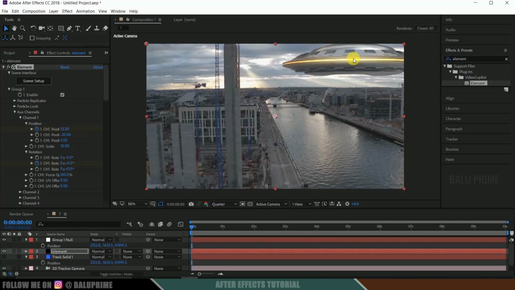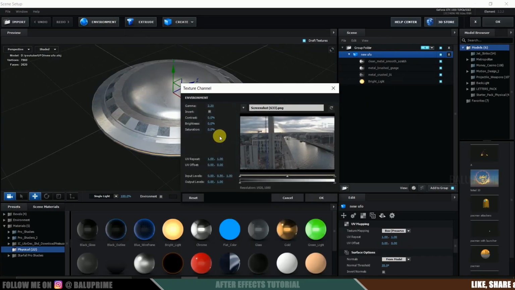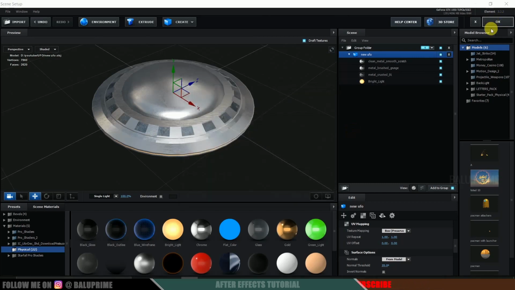If you want to reduce the brightness or anything, you can do that in this scene setup only. So here you can see we can reduce the brightness. If you want to increase the brightness you can do that, or if you want to reduce the brightness you can do that. So play with the values of this to match your scene.